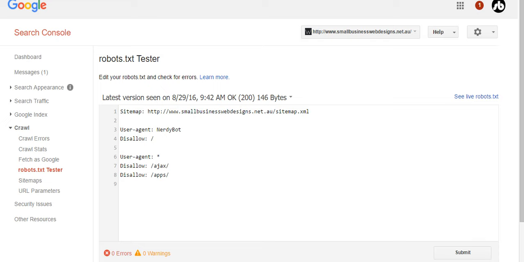Welcome to this overview, which is going to look at the robots.txt tester, the Sitemaps function, and the URL parameters. So let's just get straight into it. The robots.txt tester function shows you if any of your pages have been blocked.